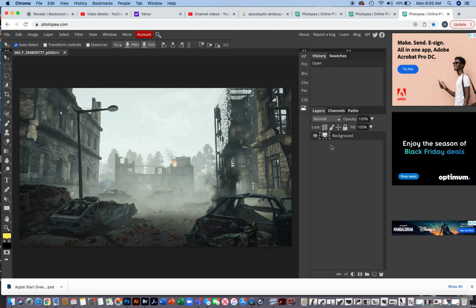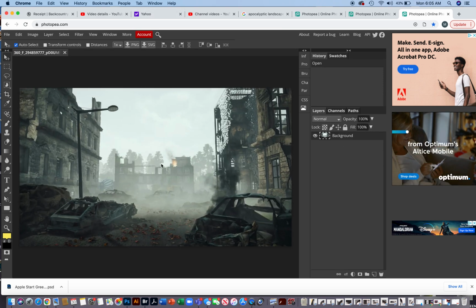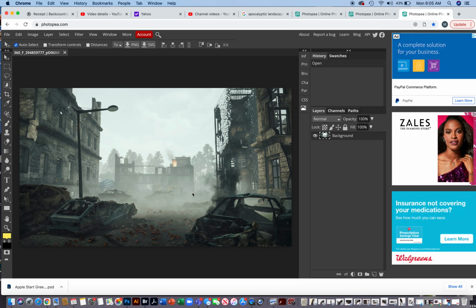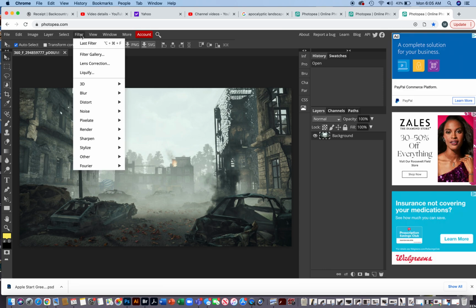Can zoom in a little bit. And now I'm just going to do one simple effect on this. So if you get a photograph of, let's say, a landscape, a sunny day, mountains, whatever it is like that, we're going to take this image, and we're going to go under filter, and we're going to go to filter gallery.